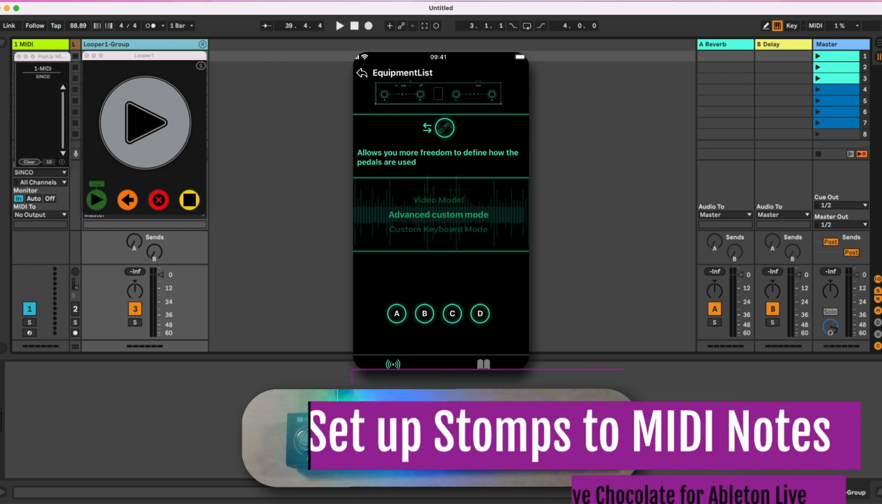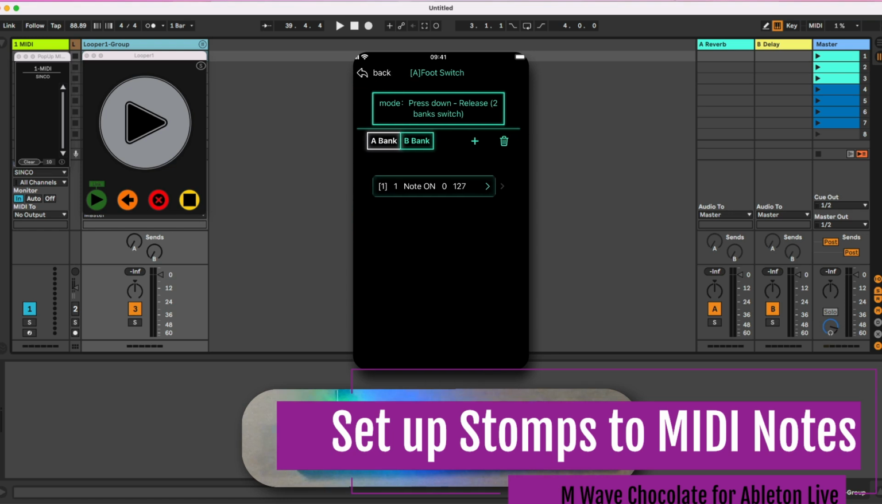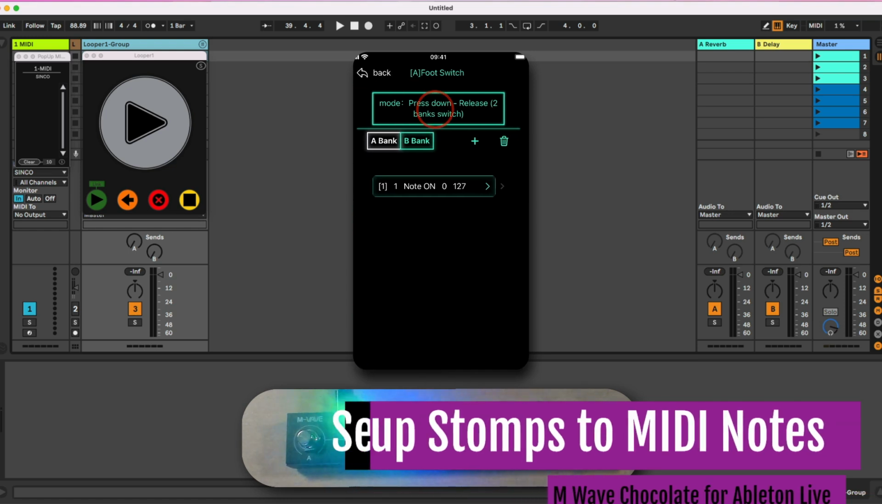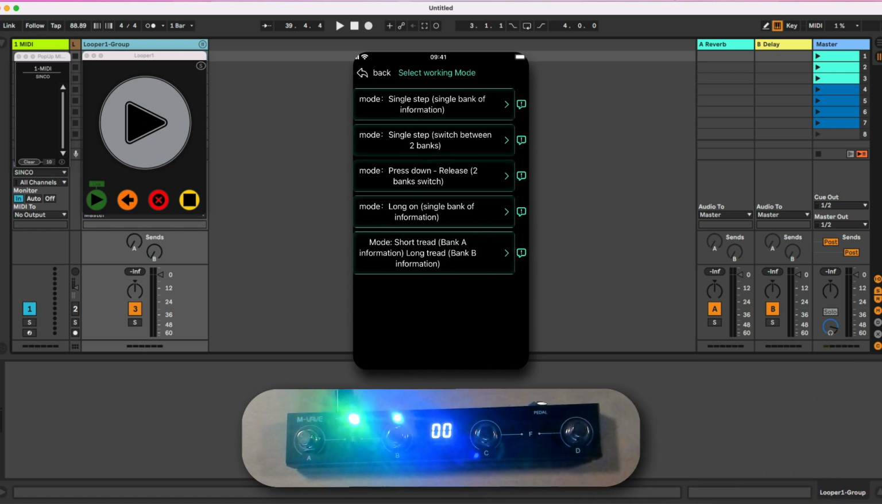So now let's set up A. We select A in the app here, and first of all we have a mode we want to pick. I would advise you to pick press down and release to bank switch, the third from the top here. That means you will send a message when you are pressing the stomp down and a message when you release it, and that can become handy for controlling certain particular things in Ableton Live.